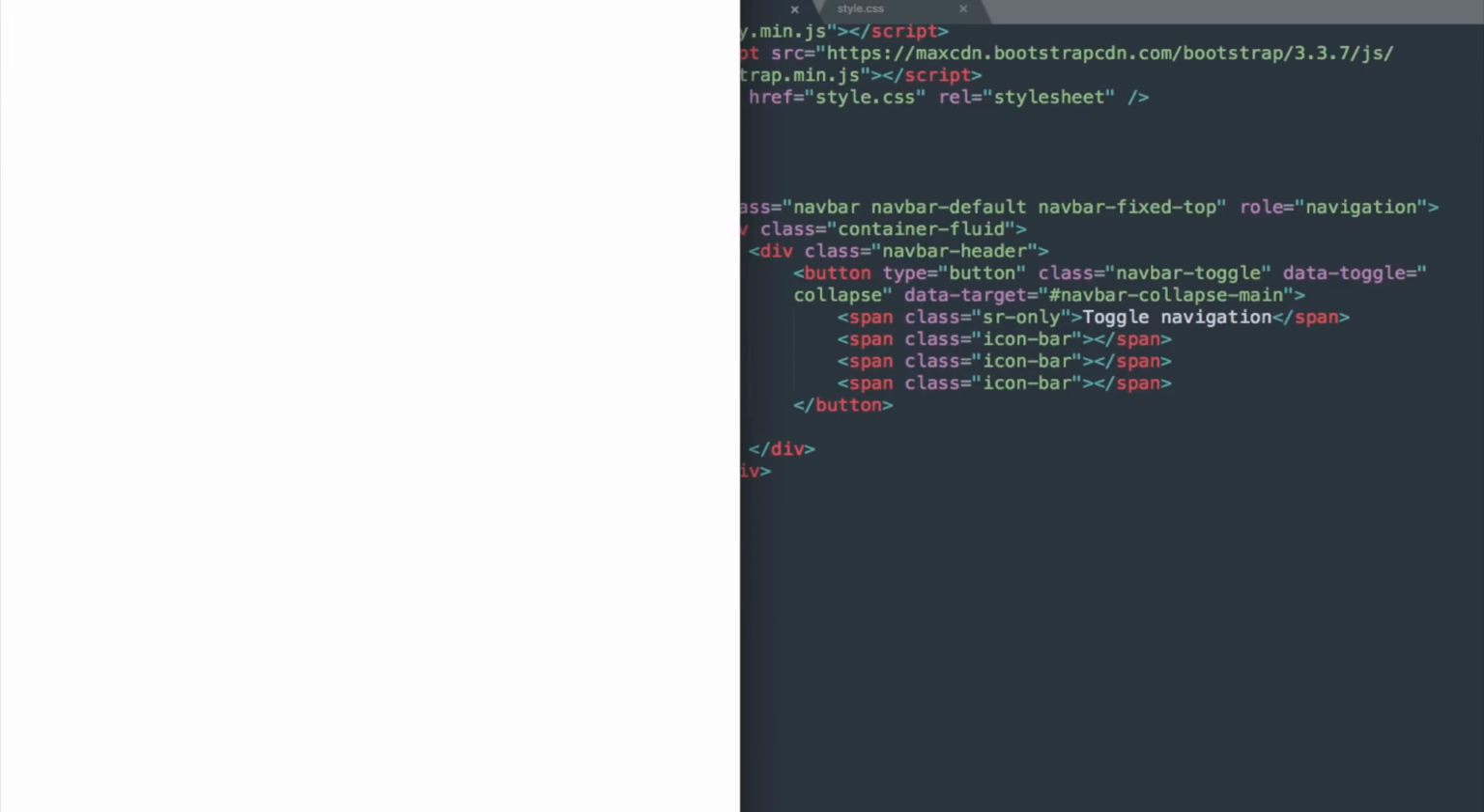So let's take a look at what we have so far. So we have just the blank gray bar up there, and then we have our button with the 3 icon bars.